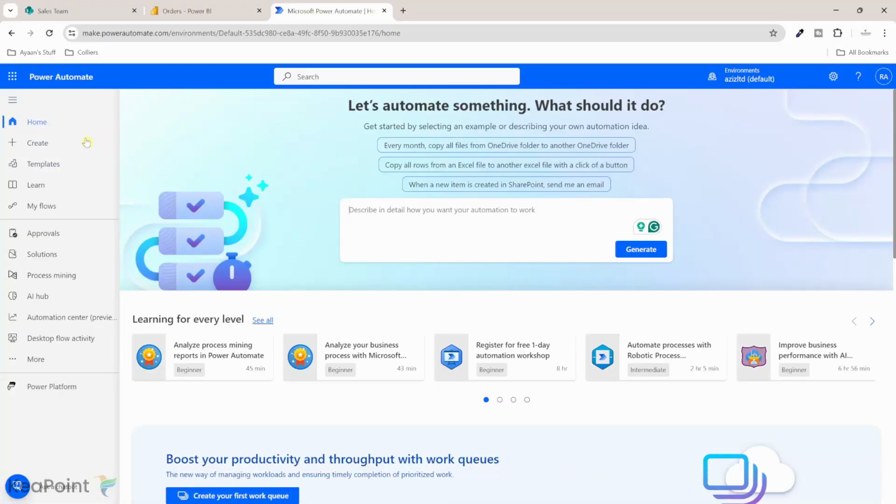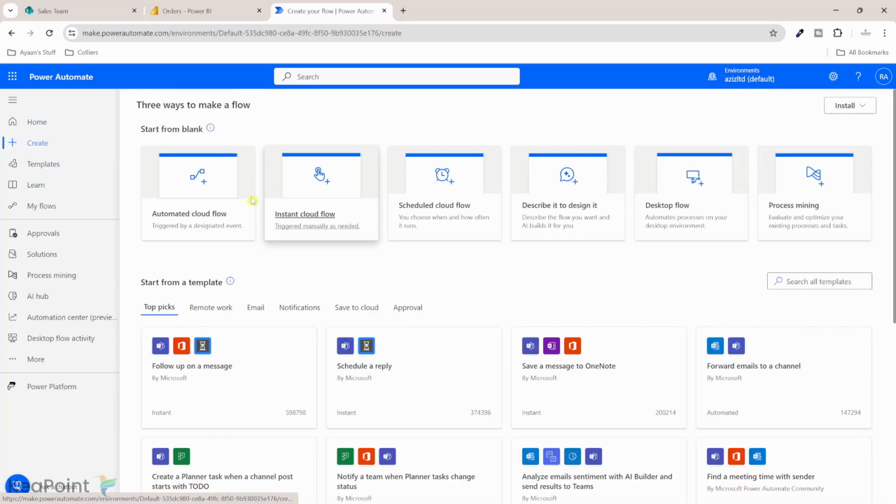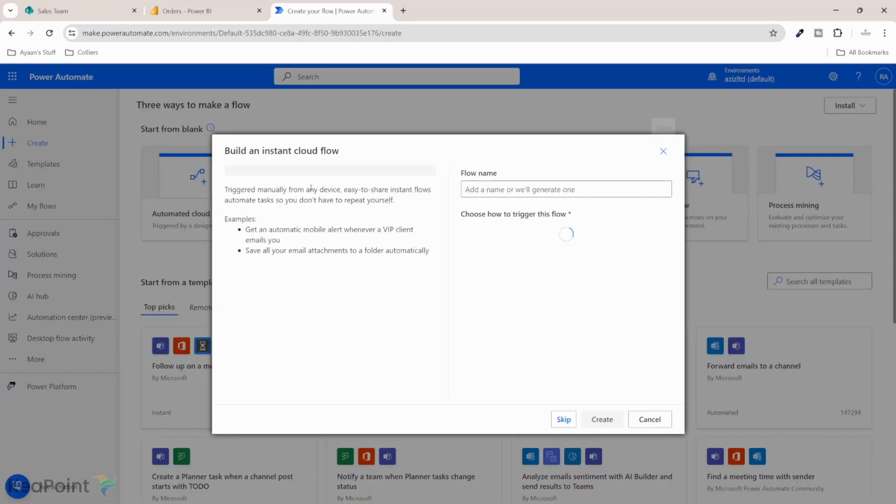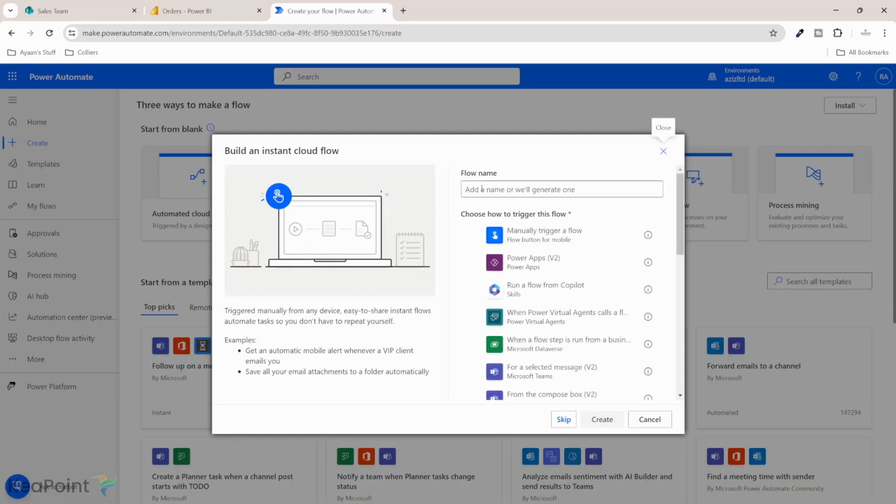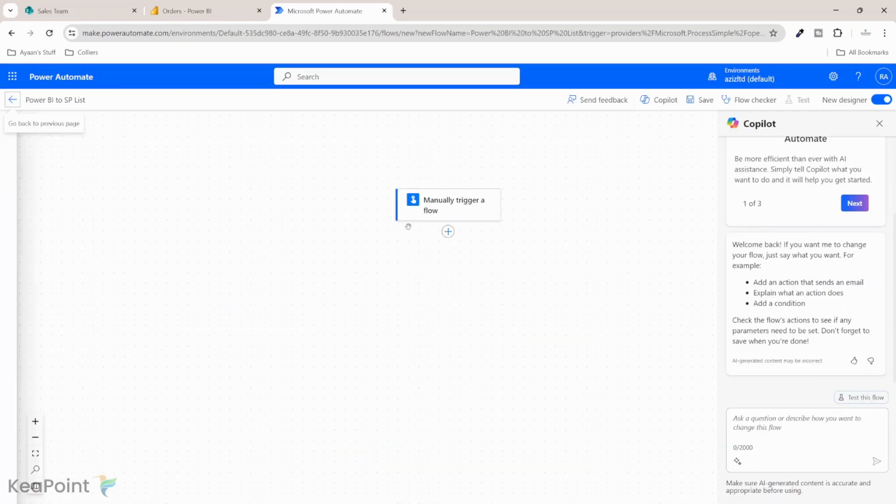So first thing, we need to navigate to make.powerautomate.com and then click on create flow. We can create an automated flow or scheduled flow, but in this instance, I will just create an instant cloud flow so we can test our scenario. So I will click on instant cloud flow. I will give this flow a name. I will just call it Power BI to SP list and then manually trigger the flow. Click on create. Now the flow is created.